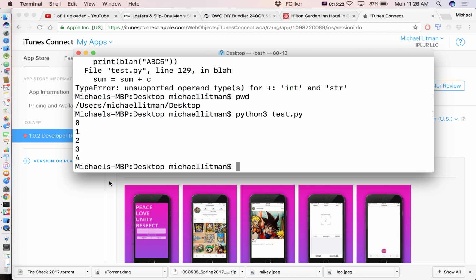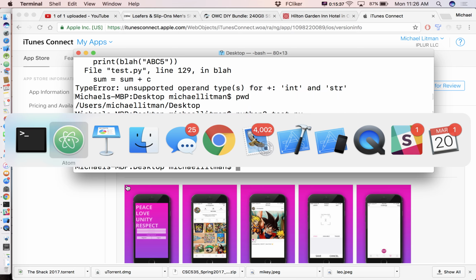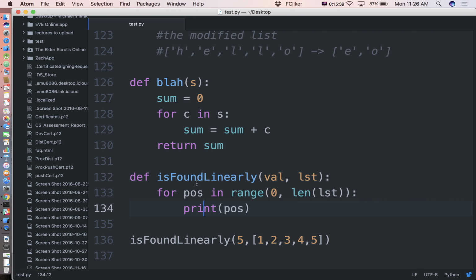So there's our 0 to 4. That make sense? Okay. Now, we don't want to print out 0 to 4. Instead, we want to search for elements inside the list.